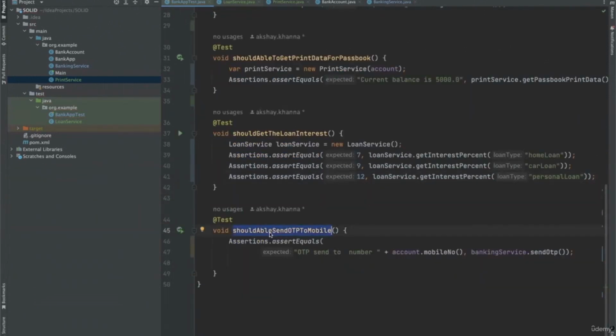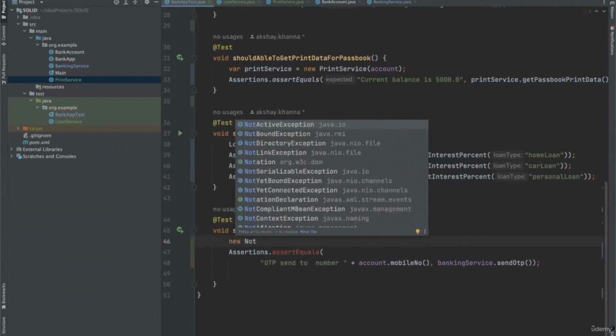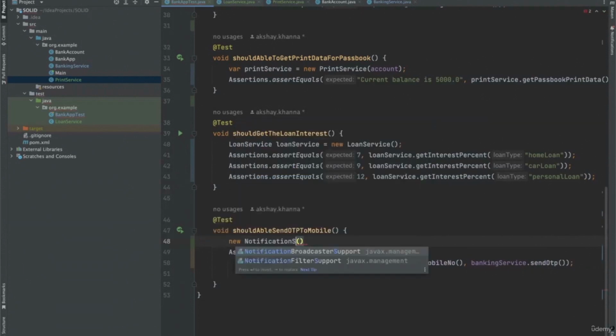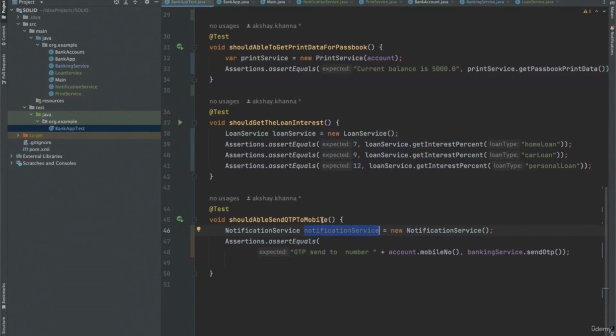This OTP also I can move to a different service, which is my notification service. I can take help of IntelliJ to create a notification class. I can have a notification service here. This should be able to send OTP to mobile. For this, I can create a notification service, and I can use that to achieve that.